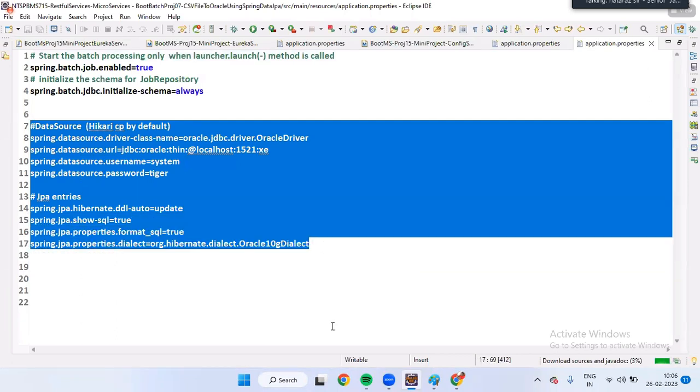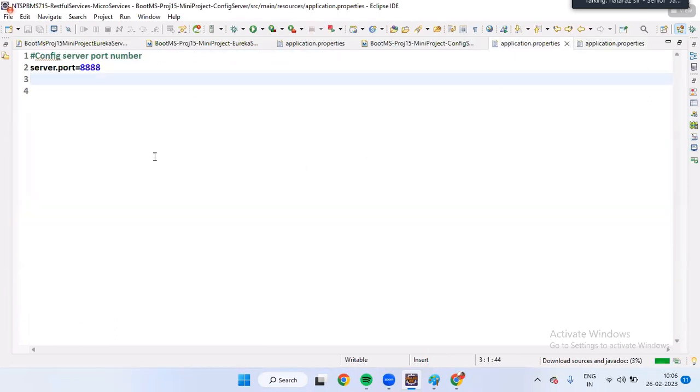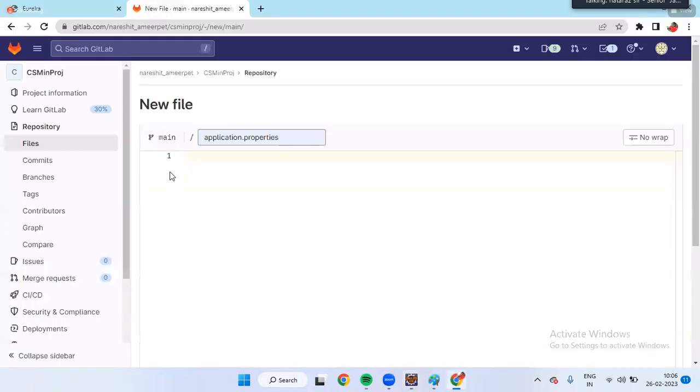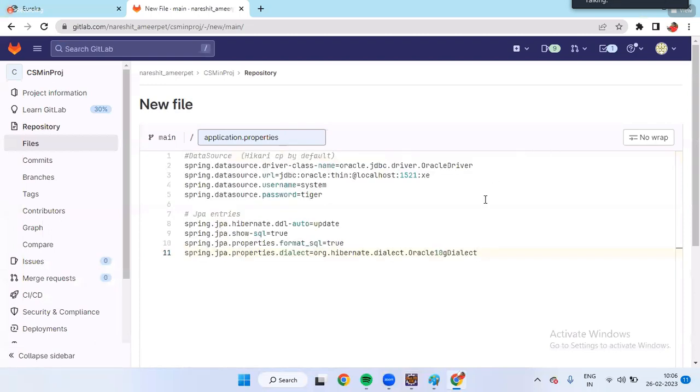Dialect entries. Copy. This is not the one. Go to application.properties here. Say paste. Driver class name. Super. URL. Super. Username. Okay. Password tiger.